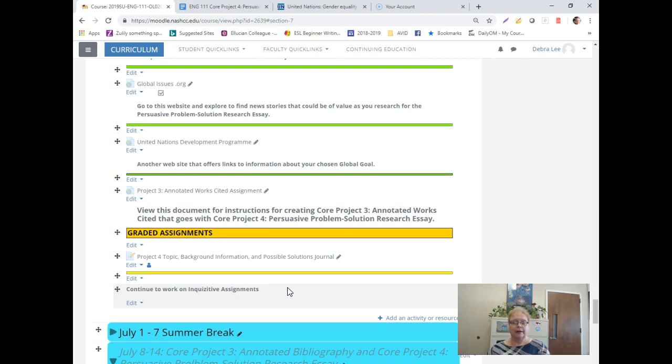Core Project 3 counts 20% of your total course grade, and Core Project 4 counts 20% of your course grade. So this is really important. Together, 40% of your grade is going to come from this research that you're doing, this research paper that you're writing, and this annotated works cited page that you're keeping up with. So for this week, all you need to do, besides read all this stuff, understand all this stuff, and start finding your information for this essay, is to complete this journal here.